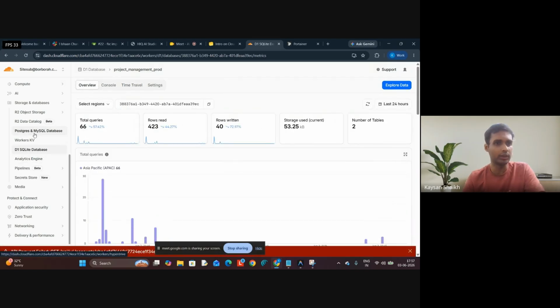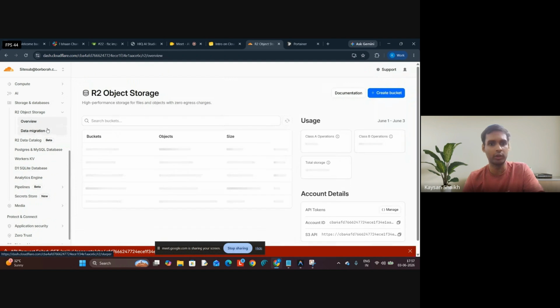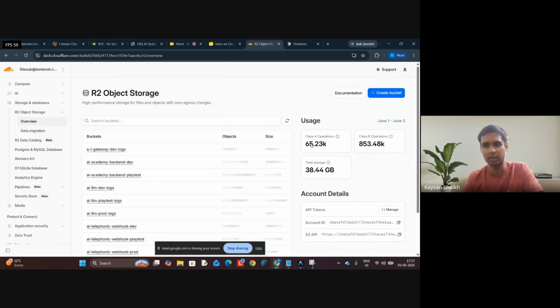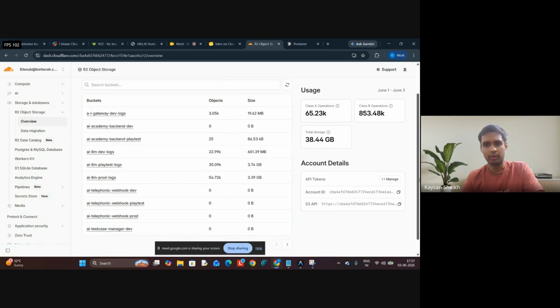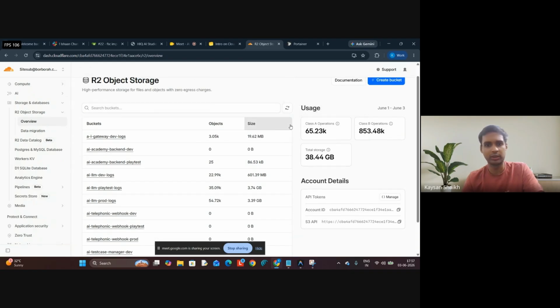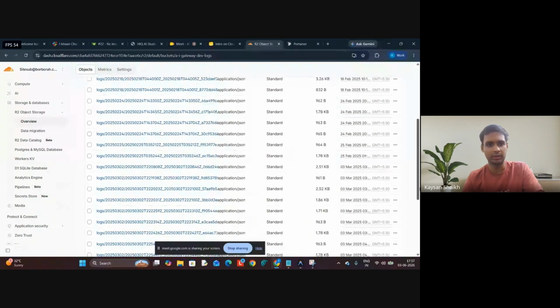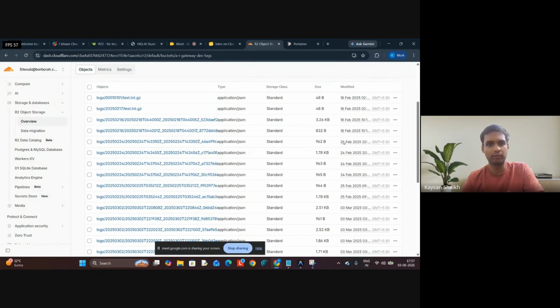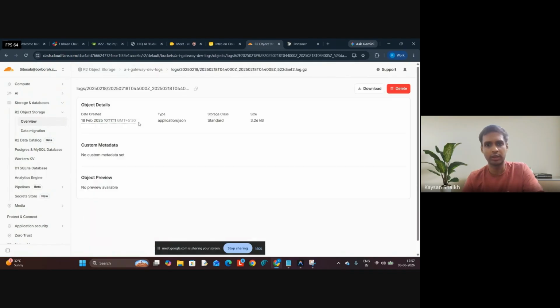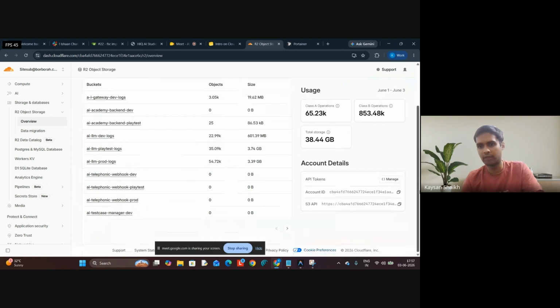And coming to the R2 object storage, these are some of the buckets that we are using. You can see the total storage, operations, and all of those things: how many objects there are and what the size of that bucket is. So a bucket looks like this. It is mostly used to store logs, and sometimes it is not going to preview the data. You need to download and save it. So that's how the bucket works.